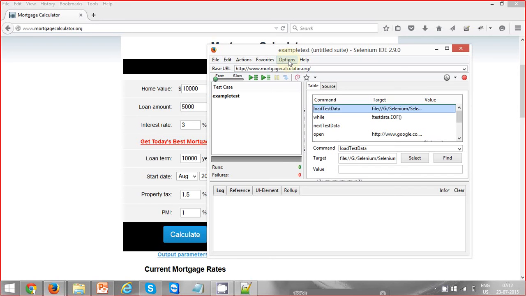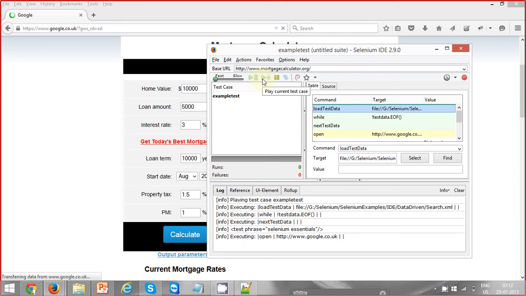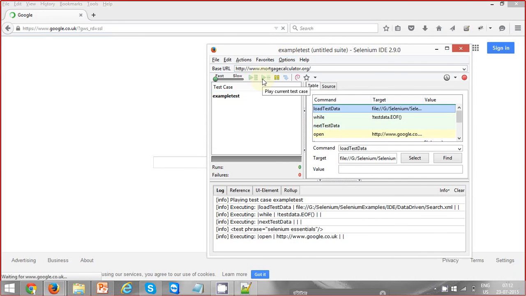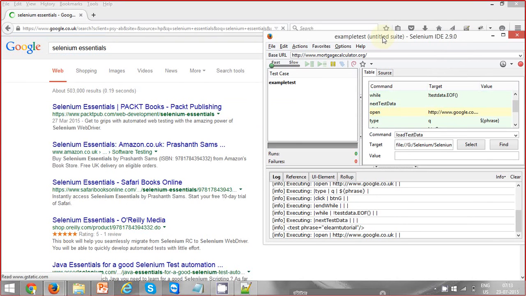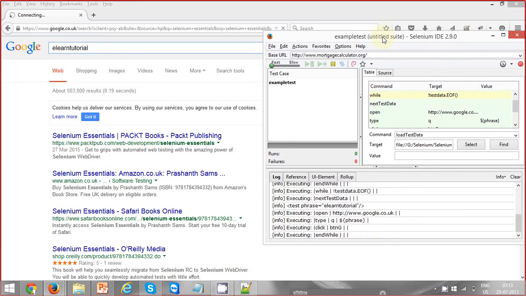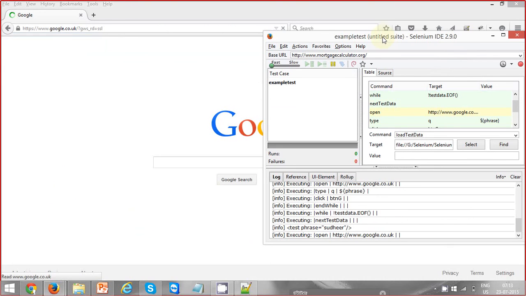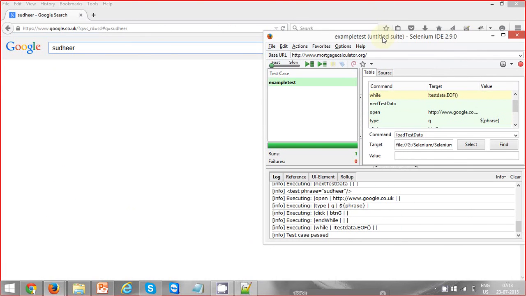What happened earlier is that we gave certain files but missed giving other files. These files have references to other files, and we had not given the dependency files, so that is where it failed. Let me run it now. First it entered Selenium Essentials, then it entered ELN tutorial, and then it entered Sudev.